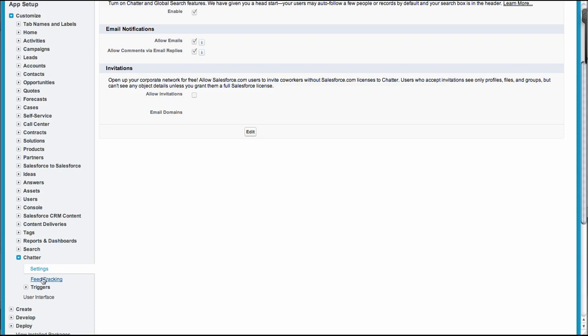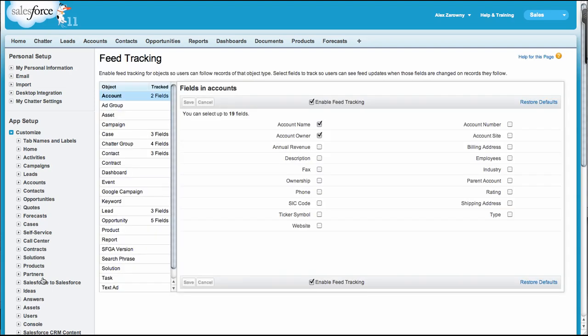So determining the objects that I would like to track. So I can see currently here on the account, I'm tracking two fields. I can go in and add up to 19 different fields. I believe it's 20 on an object that I can track. So I can go in and say, all right, if the industry or rating are updated.